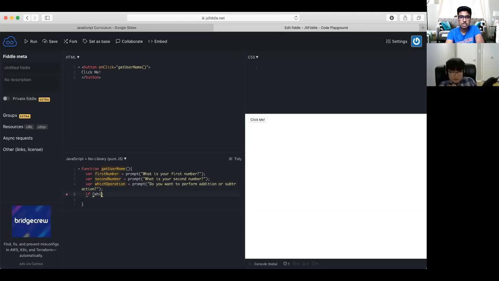We'll do which operation, the variable, and then we'll say if which operation is equal to the user inputting addition, like that. Then we'll shift the bracket so we can get the brackets like that. And then here is where we will have to do some math. So what we can do is, we got to do integer parse int, right?